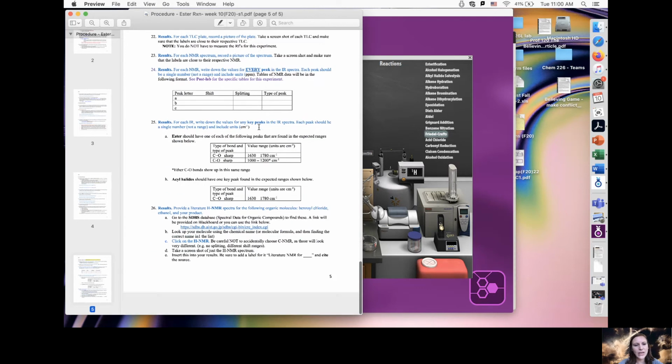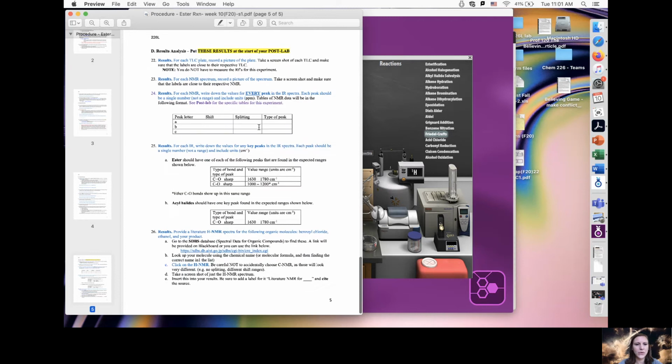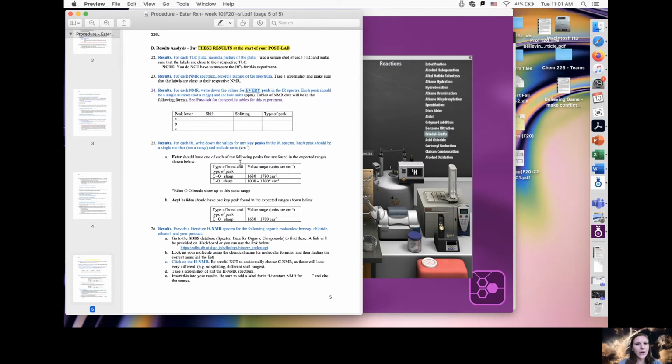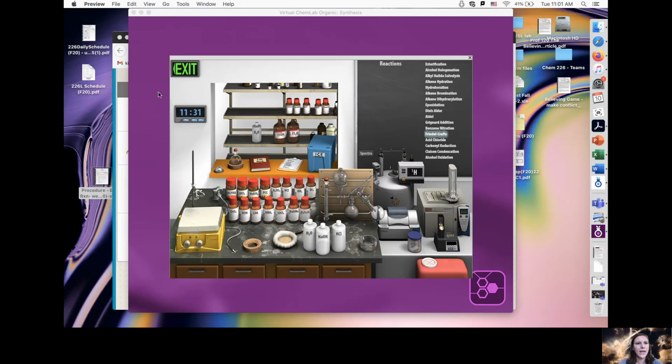This is all the information that you're going to have, but it's copied into the PostLab, so you can just find it there. And then the PostLab also has tables to put your data in. So this is like a blank table. Don't use this one. Use the one that's in the PostLab because it's a little bit more detailed. Okay, so that's all you have to do for Beyond Labz NMRs.